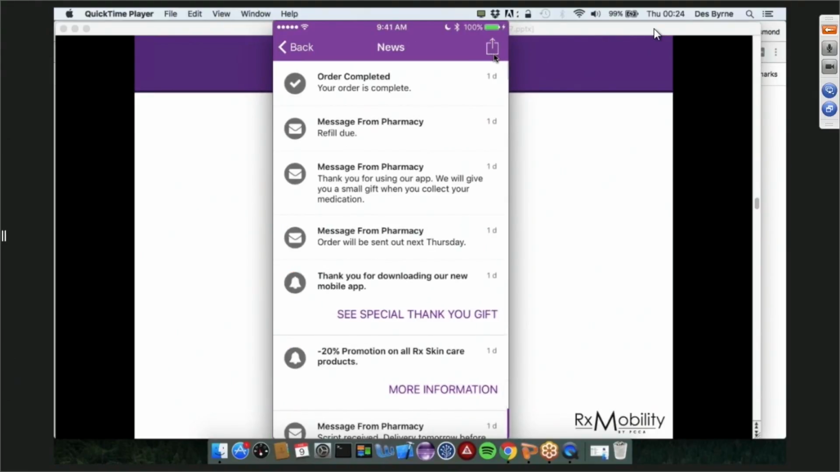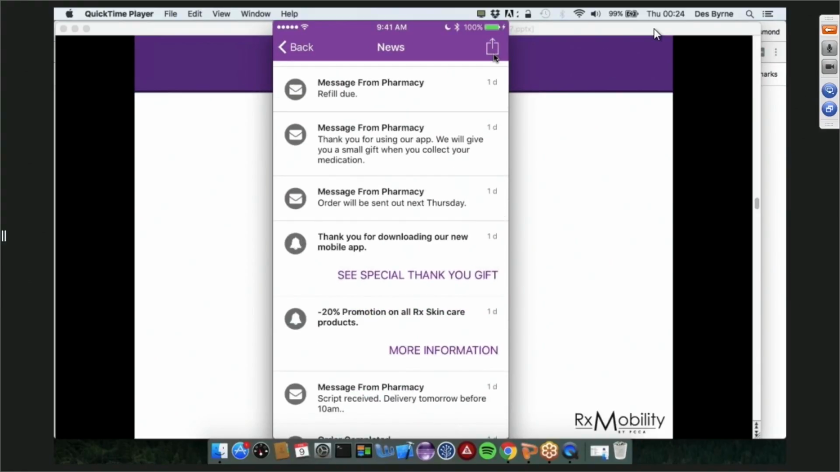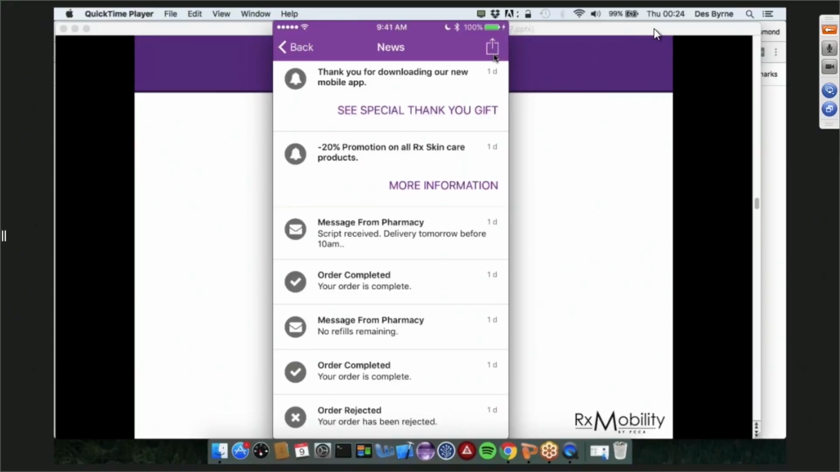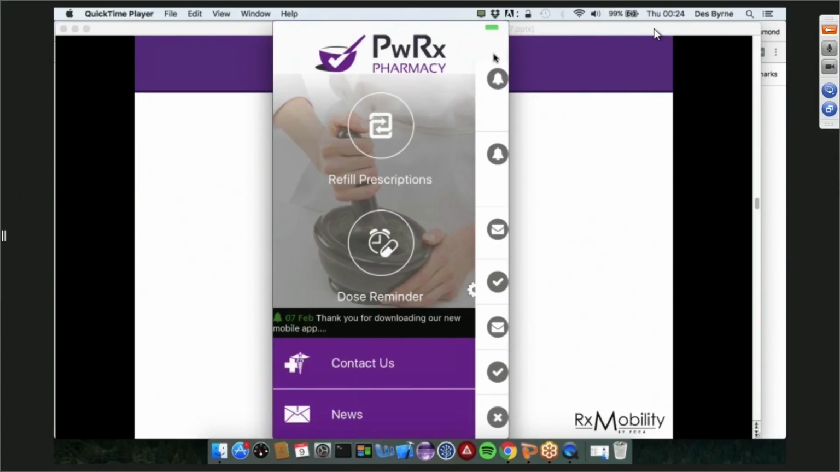Then further down, there are different messages from the pharmacy saying the order will be sent out, for example, next Thursday. So maybe there was a delay and you wanted to indicate to them that the order will be sent out on Thursday, so it's manually done. And then just below that, and just scroll that up, is thank you for downloading our new mobile app, special thank you gift. And you can embed a link into that to go to your website or to some other link that you may have. So that's sort of the news section.